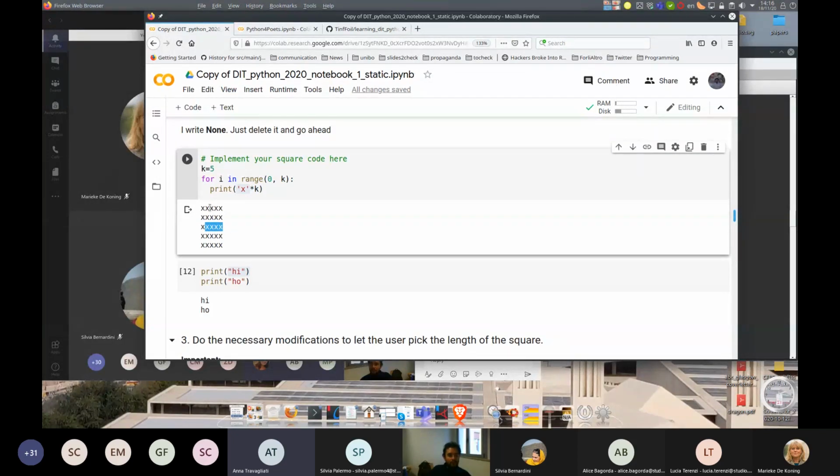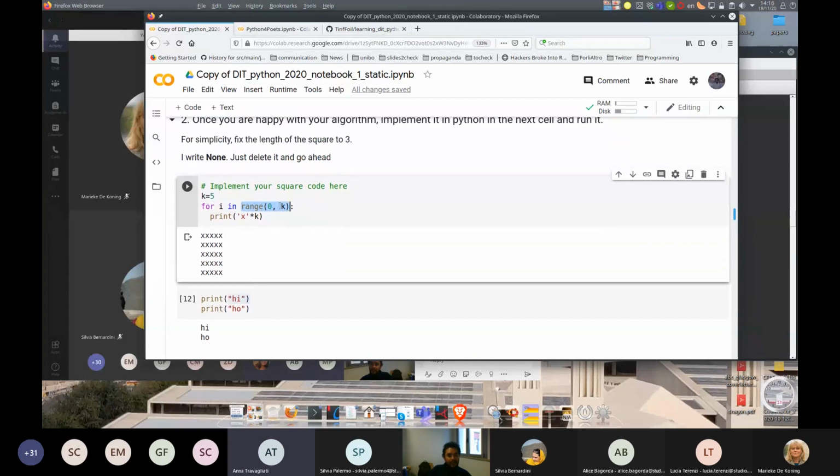Correct. So to wrap up, when I equals 0, we print this. I equals 1, we print all of this. I equals 2, we print all of this, and so on. I equals 4, we print this. I equals 5, we finish, because it's already out of this range. There is a nicer way to call range, which is with only one parameter.